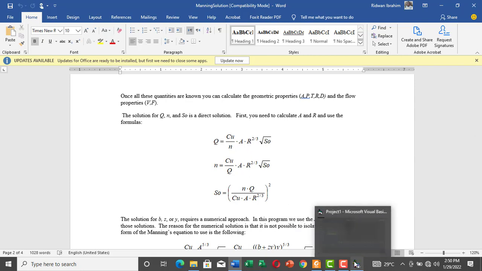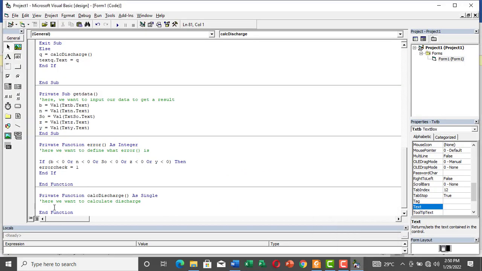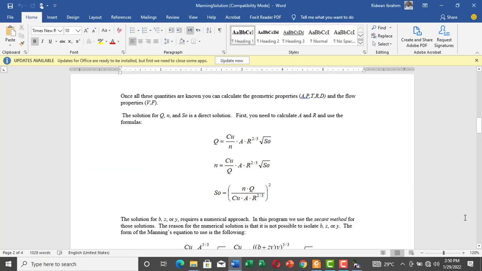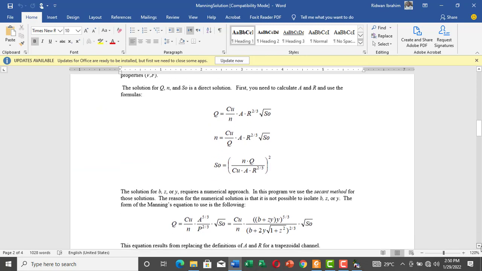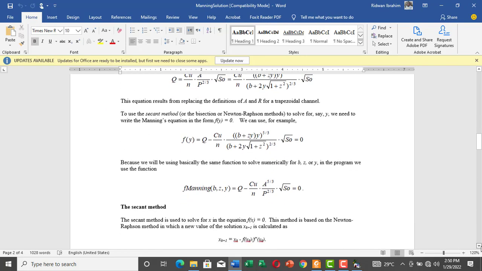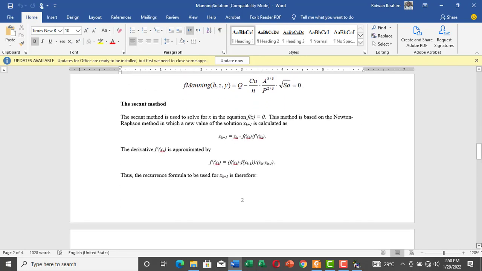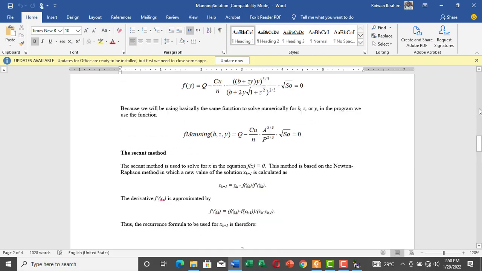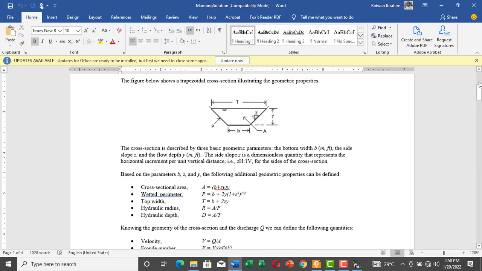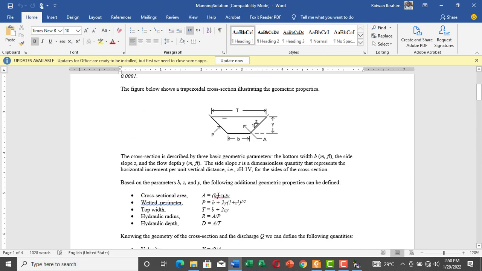So to do that, just come and say if, before you do that, you have to define your A. So just say A equals to what? What's the formula for A? Just input the formula for A. Here you just need to put the formulas. So what's the formula for A? I think the formula for A should be here as well. Or is it up? Okay, this is the formula for A. B plus zy, y. You see it's B plus zy, y. So let me just put that.